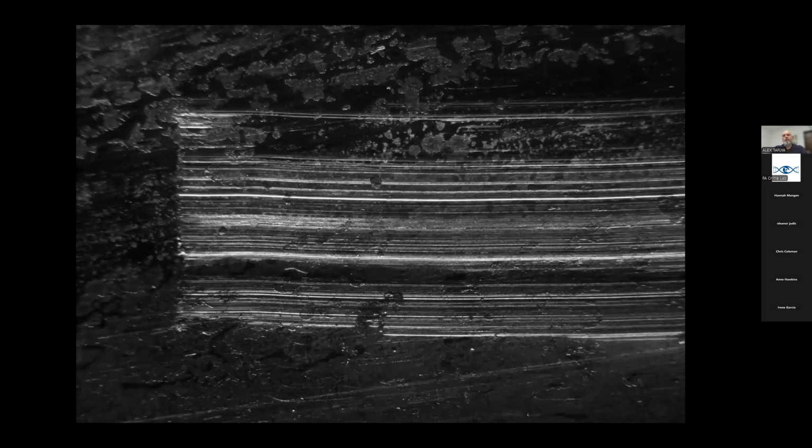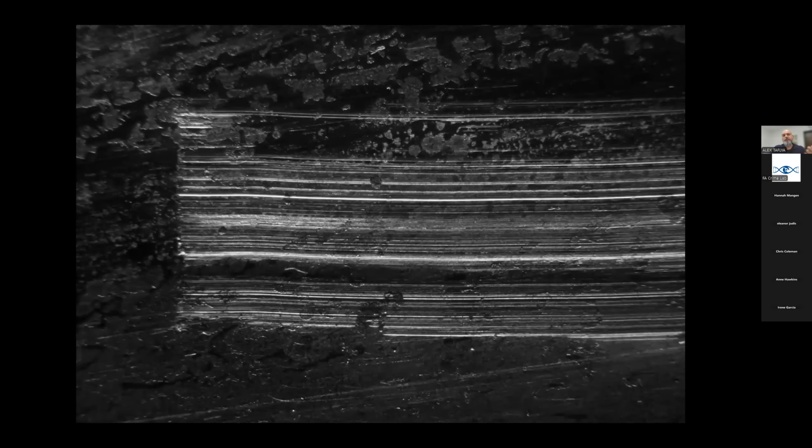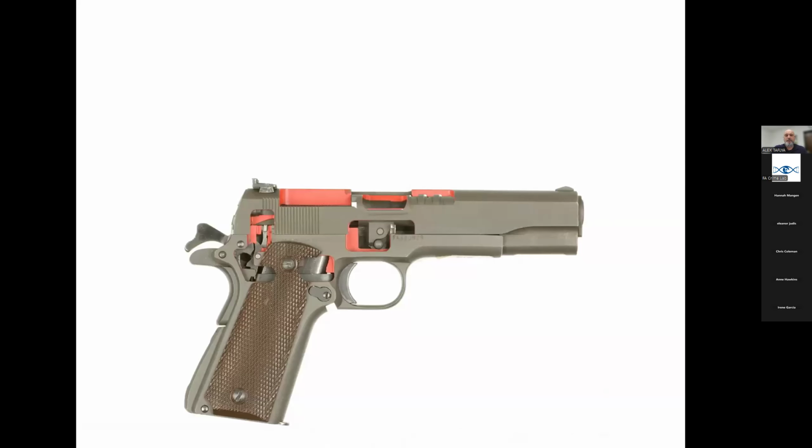You can see that these marks are not going in the same direction as the marks on the actual screwdriver. What's happening here is the imperfections on the tip of the screwdriver are making these marks. That's what we are looking for, not necessarily the marks that are manufactured into the tool. So a firearm, like I said, is just a collection of tools.